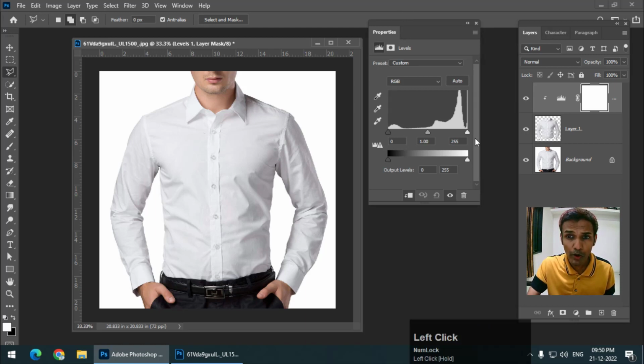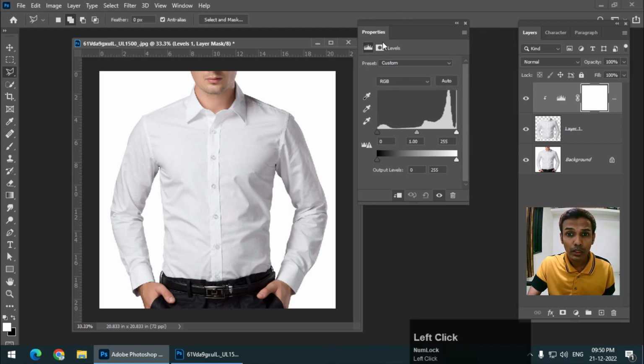Now these 3 points are, so this black point is called as the shadow point, which denotes shadows. This one denotes highlights, and this one denotes midtone. So quickly I will tell you, the darkest area in any image is called as shadows. The brightest area in any image is called as the highlights, and the area in between the two is called as the midtone. So these 3 points represent those 3 properties.